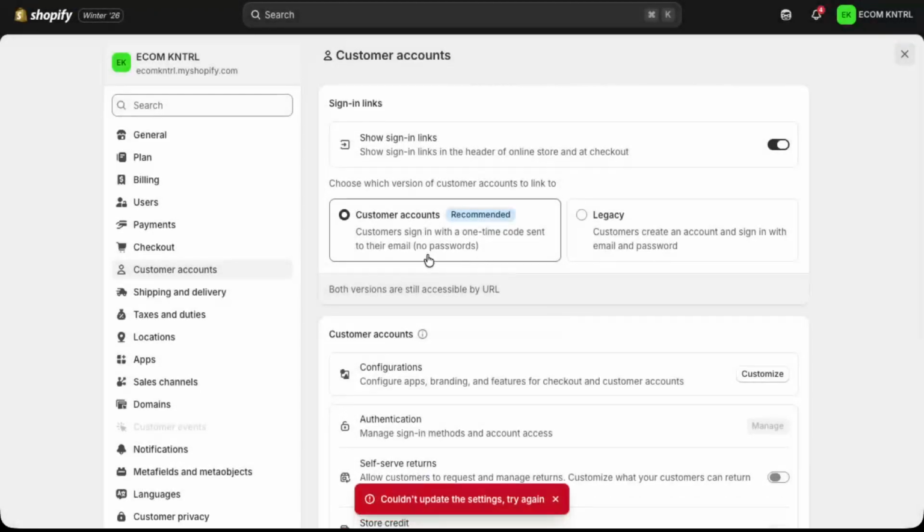When you're happy with your selection, click Update to save. Saving is important here. If you navigate away without updating, your storefront won't reflect the changes.